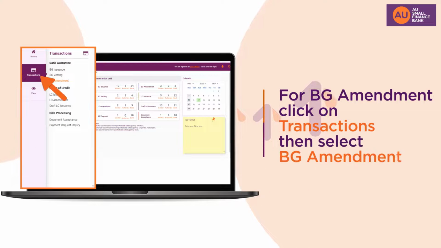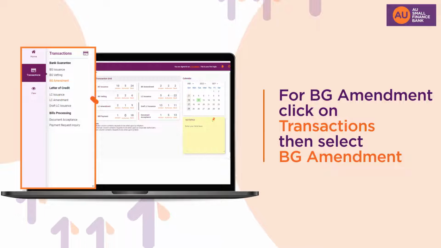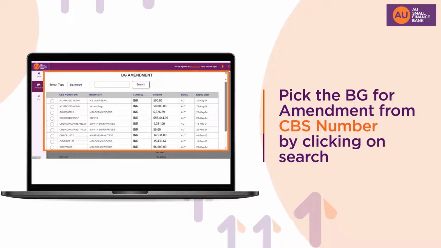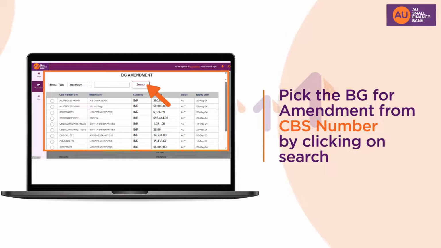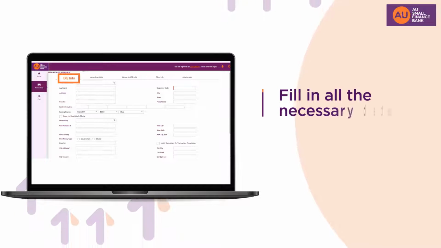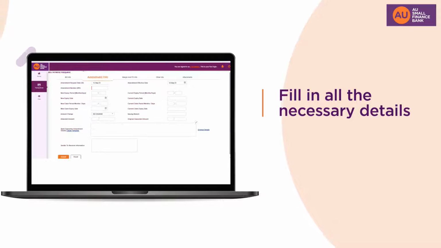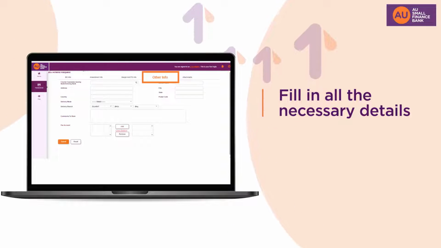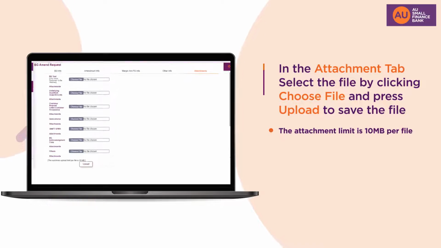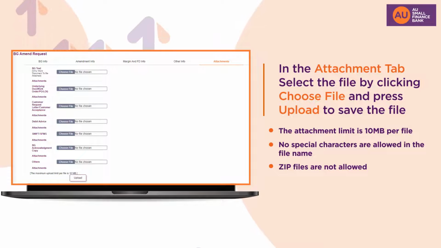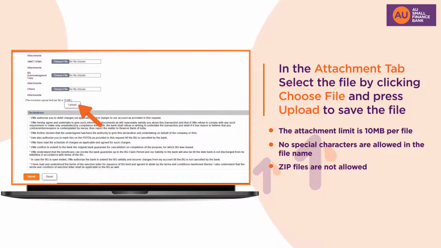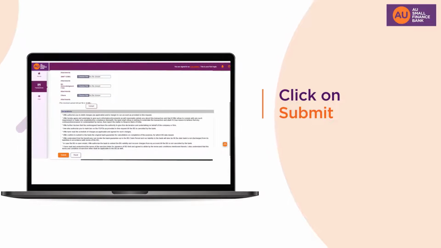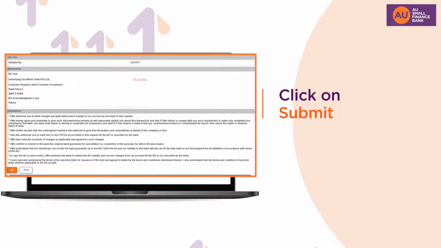In case you need to make an amendment in the BG transaction, click on Transactions, then select BG Amendment. You can pick the BG for amendment from the CBS number by clicking on Search. Fill in all the details in the BG Info tab, Amendment Info tab, Margin and FD Info tab, and Other Info tab. You can follow the same instructions as defined in BG Issuance for the Attachment tab and press Upload to save the file. Click on Submit once you have filled and attached all necessary details and documents, and you will be able to see the preview of your transaction.